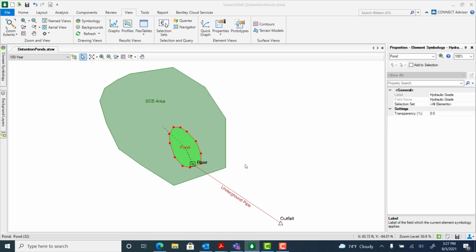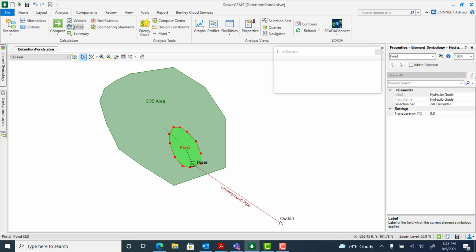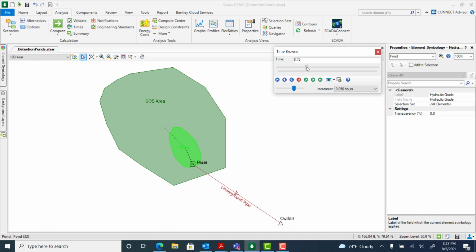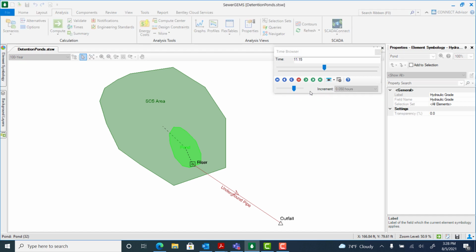To view how the hydraulic grade in the pond changes over time, we will select Analysis, Times to bring up the time browser, and we'll animate the pond starting at hour 11. Here we can view the rise and fall in the hydraulic grade. Close the time browser when you're done.